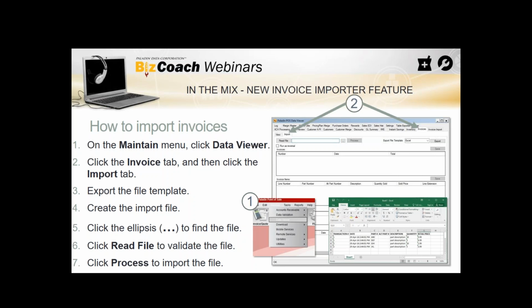I think that says input or import. Can't see from here. Says import. So it's not that one. It's only the tab that says invoices. Once you get to invoices, then you're going to click on the tab that says import. All right, that'll take you to this screen.